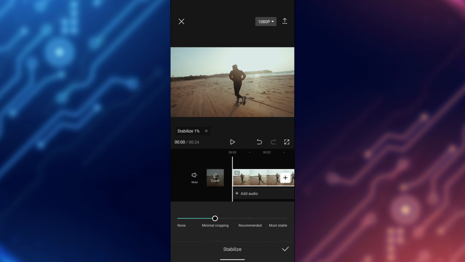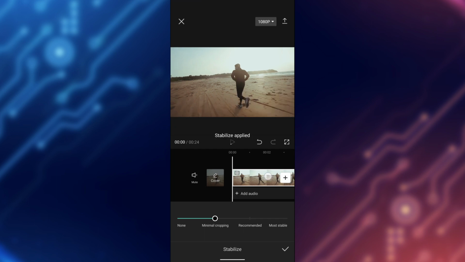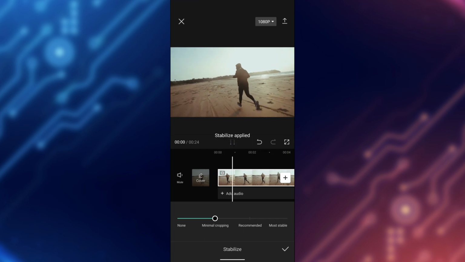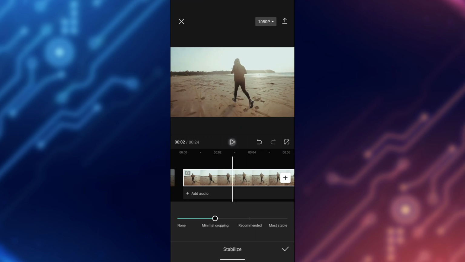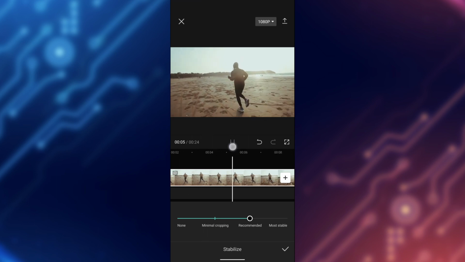But when I use this minimal cropping, you will see the stabilization is applying to the video. Now let's play the video. You see there is much more stabilization in the video. Now let's use the recommended value. Now there's little to none shakiness in the video.